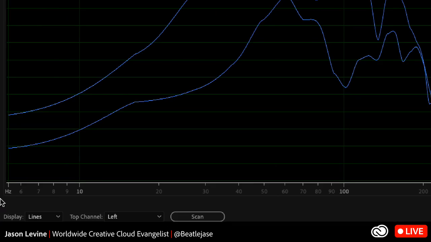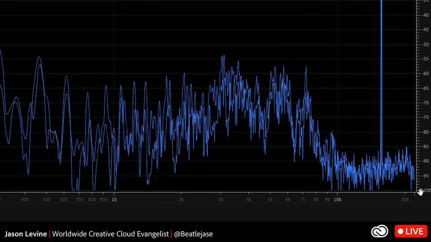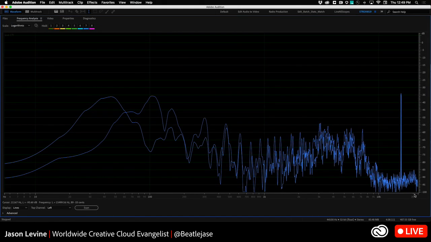So down here, this is 0 hertz, okay? And then all the way at the right side, we will have the highest frequency based on the Nyquist limit. So at 44.1, the highest frequency is 22,050 hertz, okay? If this were 48K, if we were working with audio from a video file, this would be 24 kilohertz, okay? So you've got frequency along the horizontal.